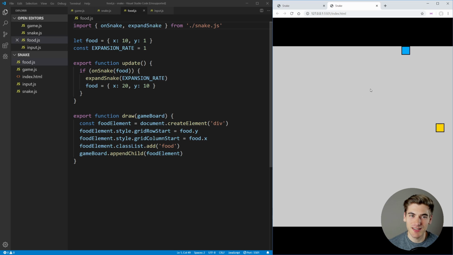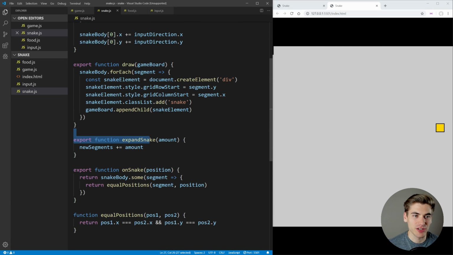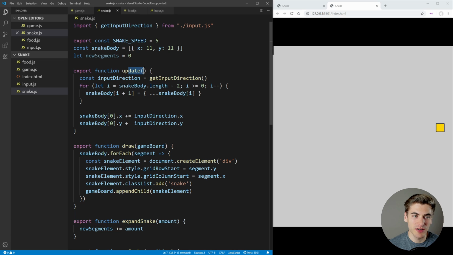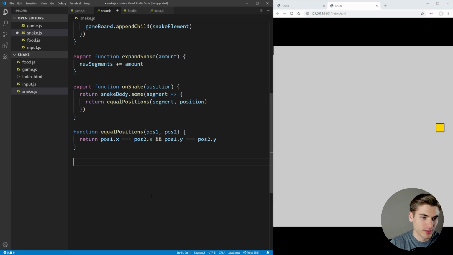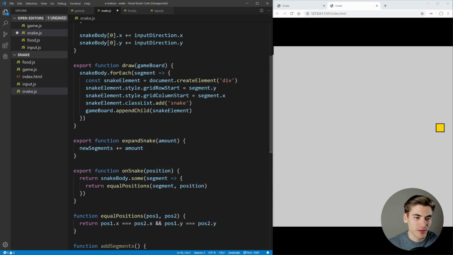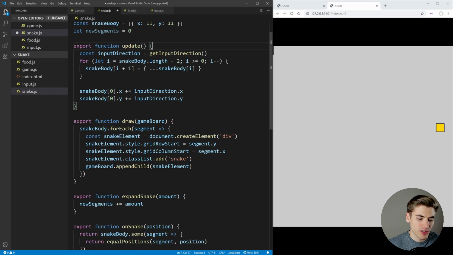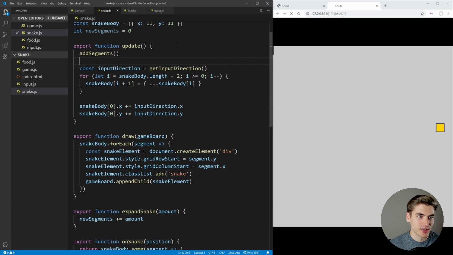But of course, our snake hasn't expanded itself yet. So let's make sure our expand snake is actually working. So essentially in our update, we need to take our new segments and add them onto our snake. So let's create a really simple function. We'll do it all the way down here at the bottom. We'll call this add segments. And this function, all it's going to do is it's going to take our new segments and add them onto the bottom of our snake. And we're going to call this every time we update. So in here, we're just going to call add segments, just like that.